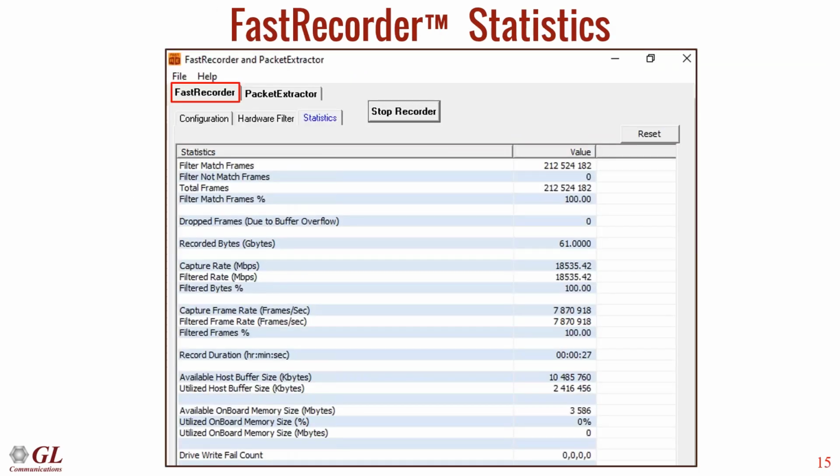Okay, so with the configuration and the hardware filter defined, you can start the recorder. And while the recorder is running, we have a statistics tab, which shows you all the information of all the frames that are being captured. So you can see the total number of frames captured. If you have a hardware filter turned on, how many frames match that hardware filter. You can look at the number of bytes recorded, the capture rate, how long the recorder has been running, and yeah. Let's go to the next slide.